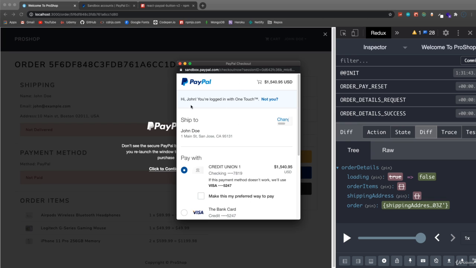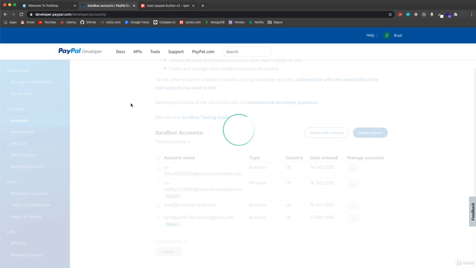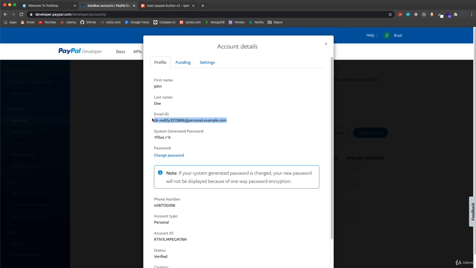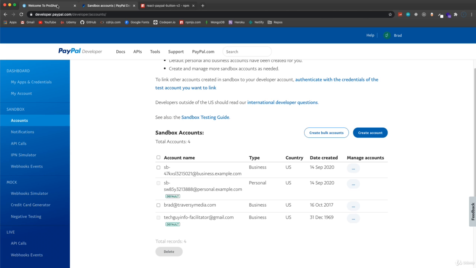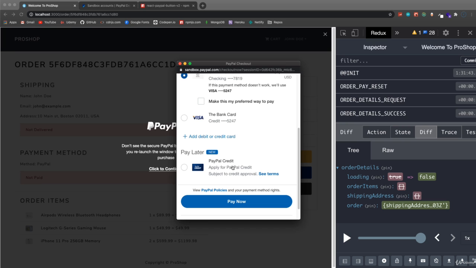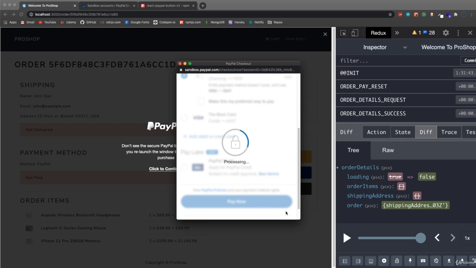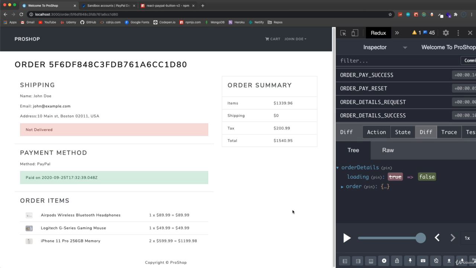And if you're not already logged in, you just need to go to your account. So go to your personal account that you want to use to log in as, and you should be able to get the account email, which is this, and then your generated password. Okay, and this is not real money, so it's just a sandbox. So I'm going to go ahead and just use this fake credit union here and click Pay Now. And this should refresh after everything goes through, and over here now it says paid on the date and time. So our order's been paid.